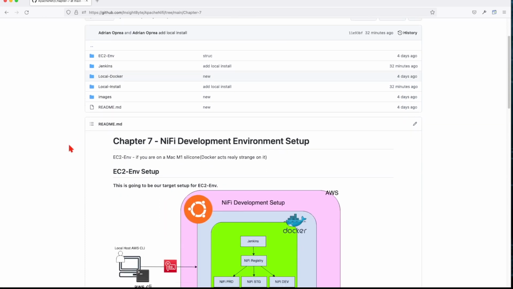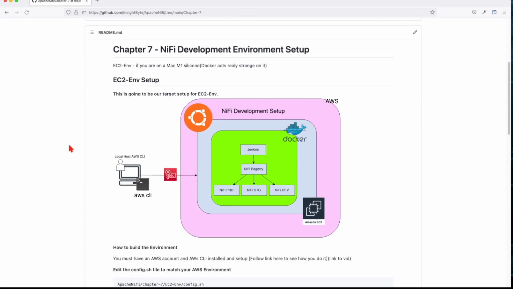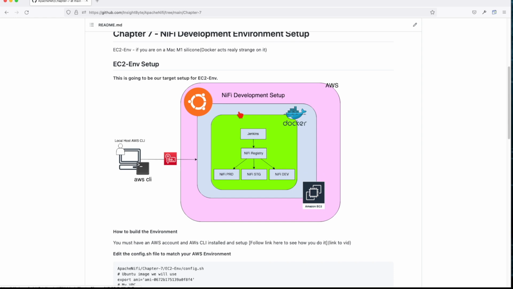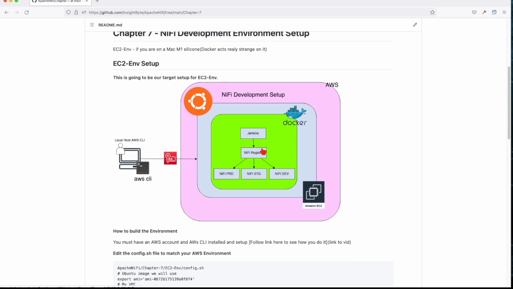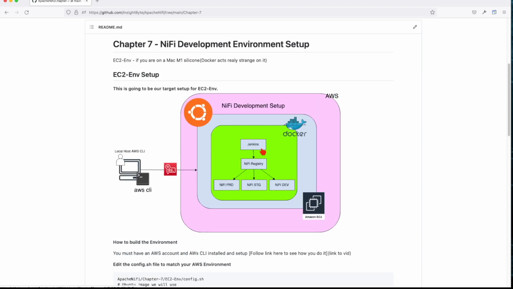So I put up a three part series here. So we have an EC2 environment setup where pretty much you're going to have to run it on top of Amazon infrastructure. We're going to have an Ubuntu machine running on an EC2, and then inside the Ubuntu machine we're going to have containers running there. That's our first option.